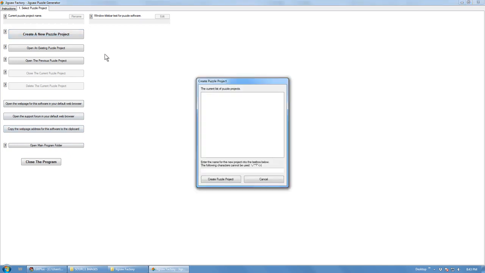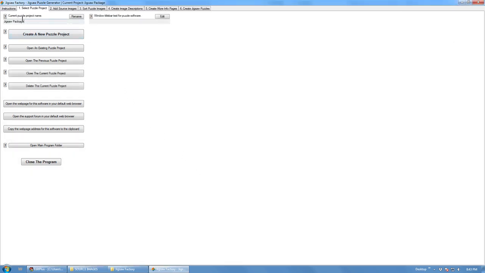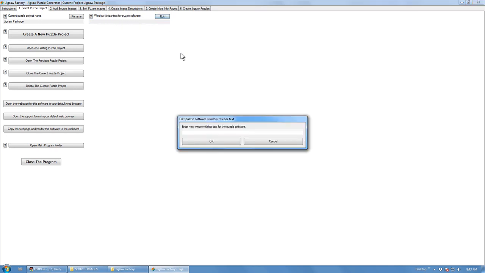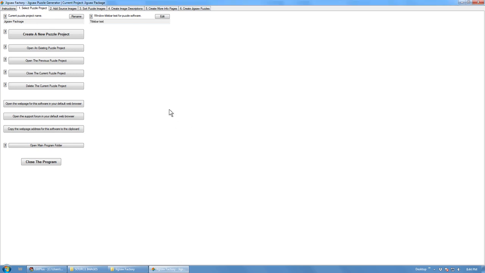So we'll just create a new puzzle project, and we'll call it Jigsaw Package. We can rename it here. And you can set the title bar text for the software here. Let's open that up. Enter it in there. Oops, that will be misspelt. Okay. If you leave this blank, it'll just use the project name here.